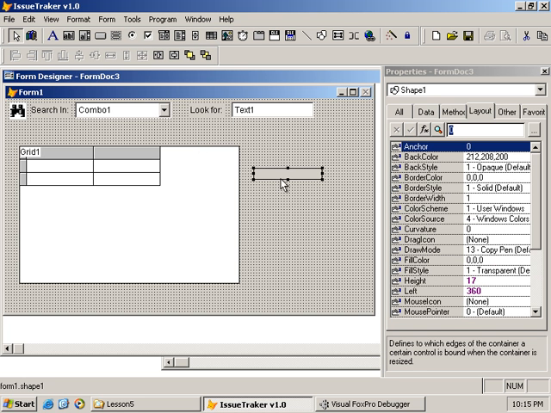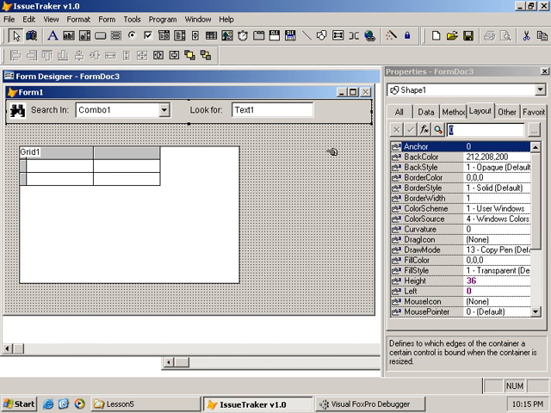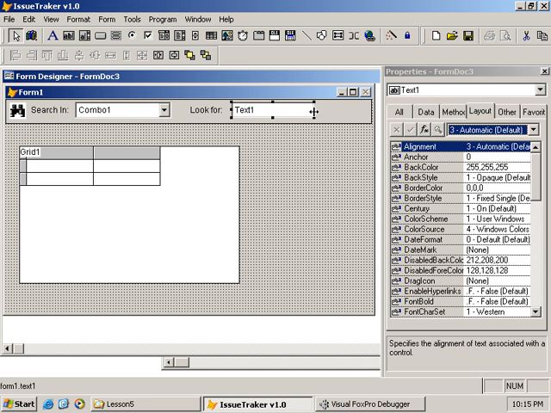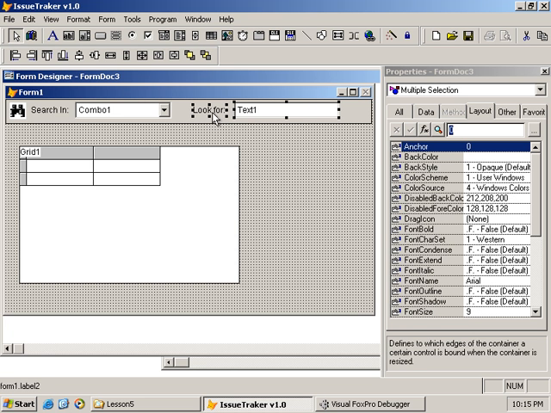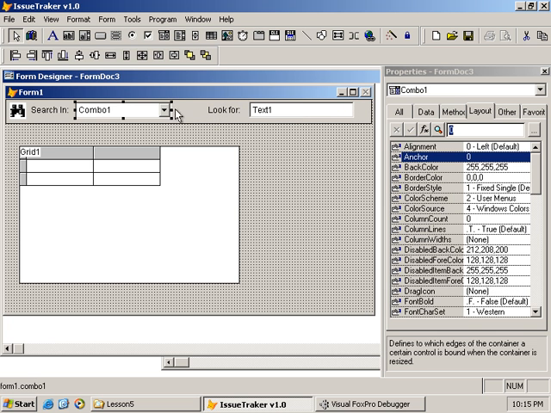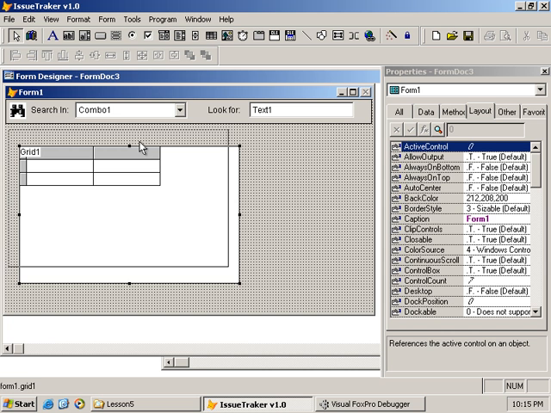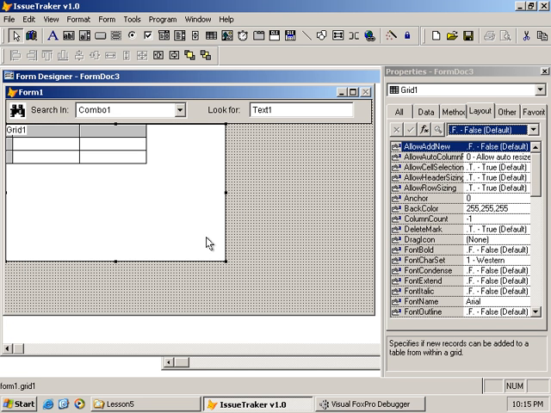Okay, now what we want to do with this is give it the look of a toolbar. So it appears as for toolbars here. And that looks much better. So we'll drag that over and make this a little wider. Okay, and then we put our grid here, and we drag that down.